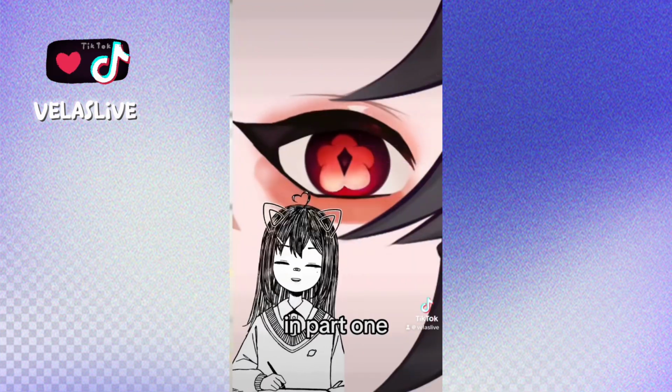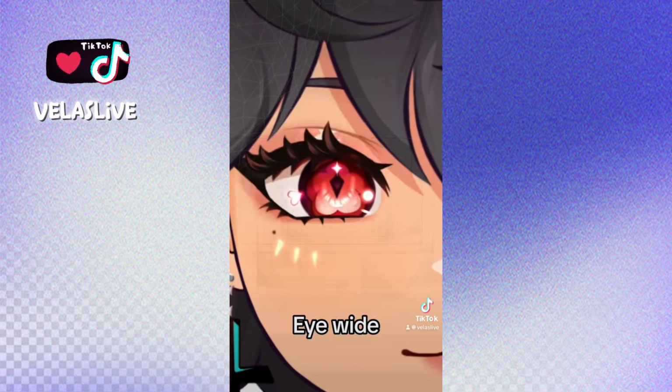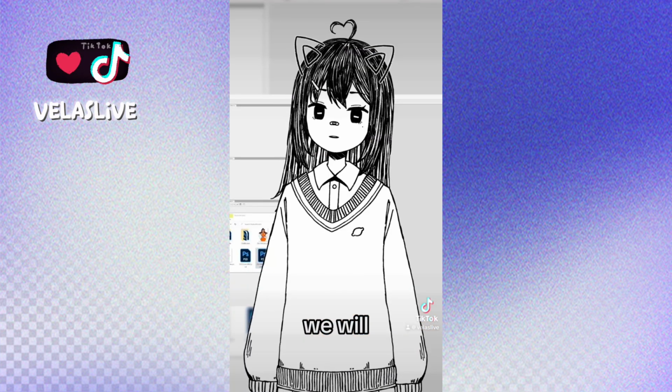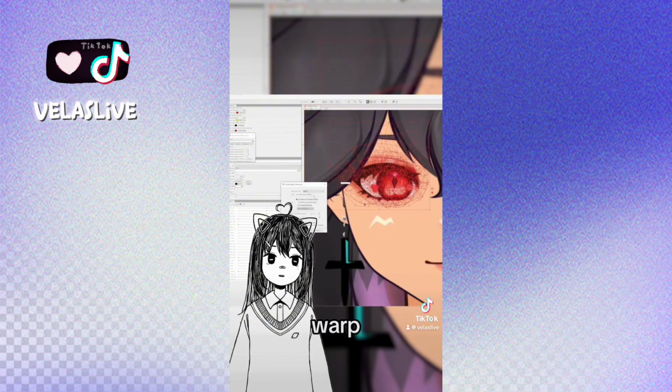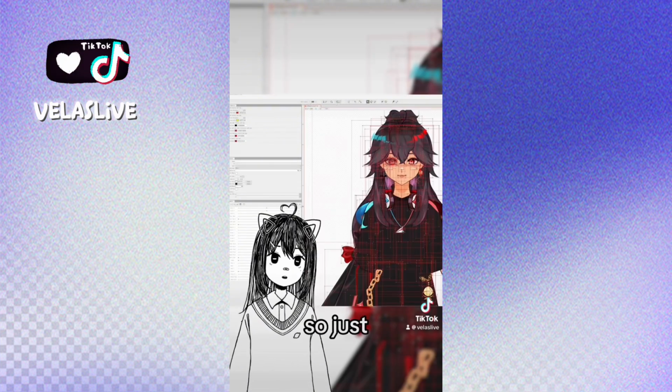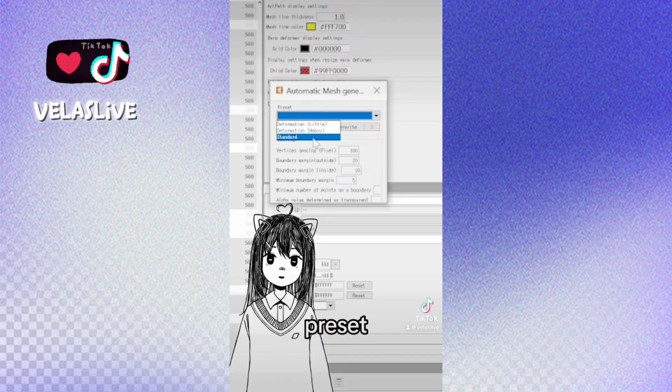Art is done in part 1. Animation has 3 steps: eye close, eye wide open, and eye smile. We will just be doing eye close. Step 1, put everything on one of your eyes into a warp deformer. Art meshes need their own video, so just do Control A, auto, preset, standard.